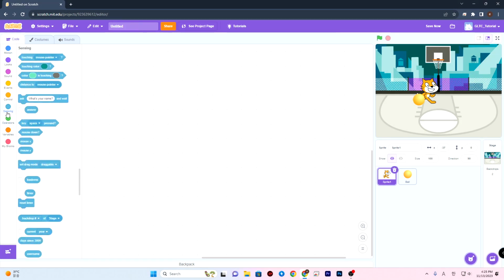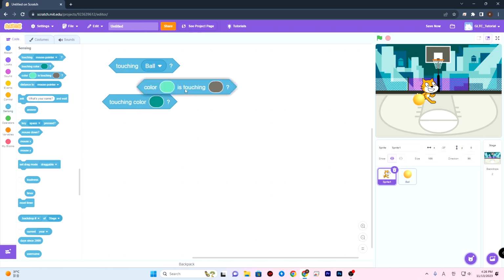Most of the sensing blocks are used to get users' input, detect conditions, and respond to values in your project. There are several hexagonal sensing blocks that you can use in control blocks to make decisions and control when blocks run. The touching block has options for detecting whether the sprite that owns the script is touching the mouse pointer, the edge of the stage, or another sprite. There are blocks for detecting whether the sprite that owns the script is touching another color, or whether a color on this sprite is touching another color.